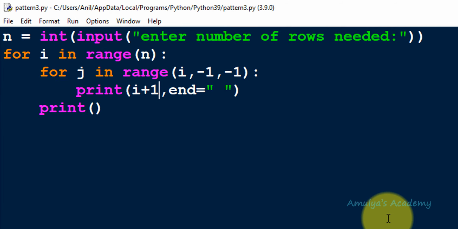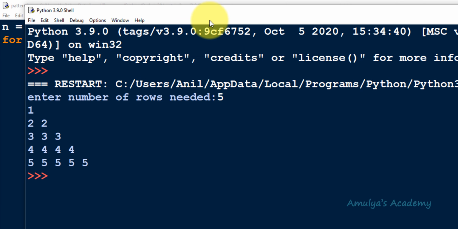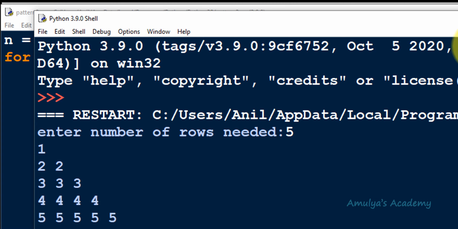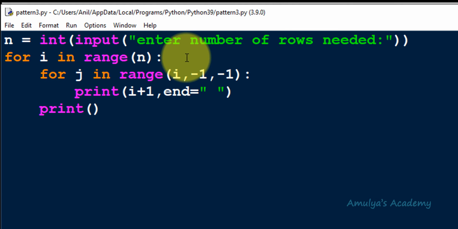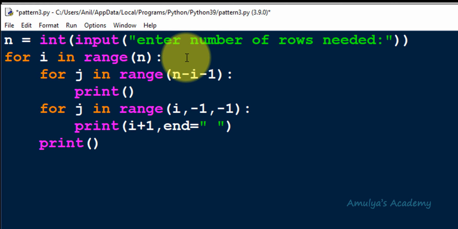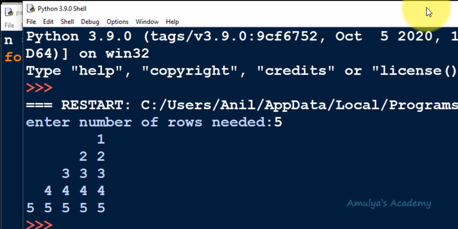Next, I have the next program. This program will give output like this. Now we need to change this. First we want space, after that we want numbers. That is like this. We want to print this pattern now. So for this also we need to do the same thing. That is, first here you need to take a for loop for space, same formula, n minus i minus 1. Here you need to print space, end is equal to space. Now if I execute this, and here you can see the pattern.